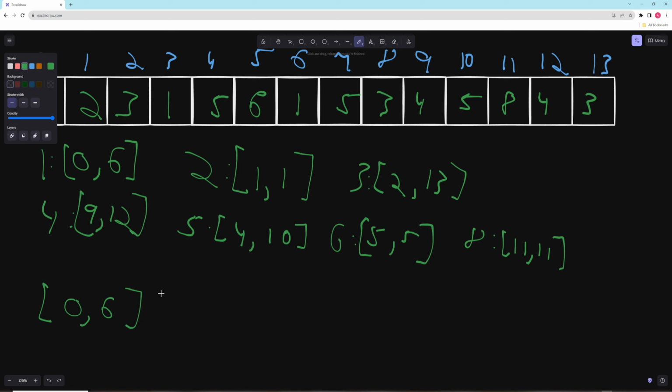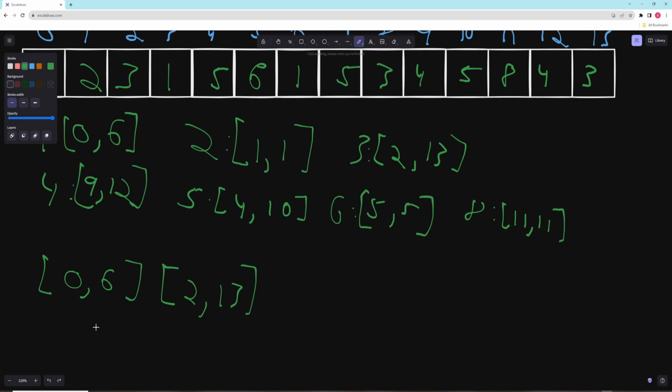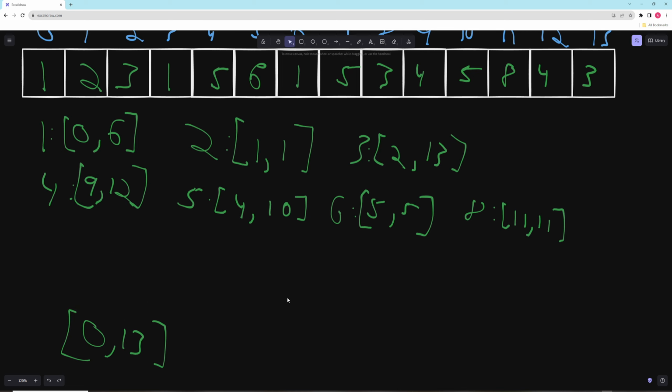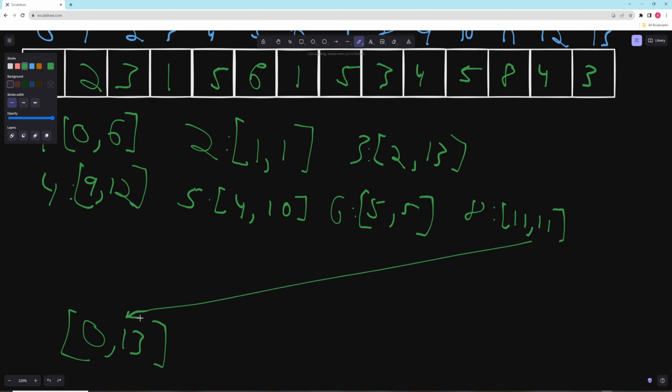Then the next one is 2 and 13. And so there's an overlap here, so we have to merge these as well. So this is going to go 0, 13, overlap as well. Can get rid of all that. Then the next one is 9, 12, which will just go straight into 0, 13, right? So if we have 9, 12 as the next one, this will just go straight into this. Then 4, 10 will also go straight into this. 5, 5 will also go straight into this. And finally 11, 11 will also go straight to this.